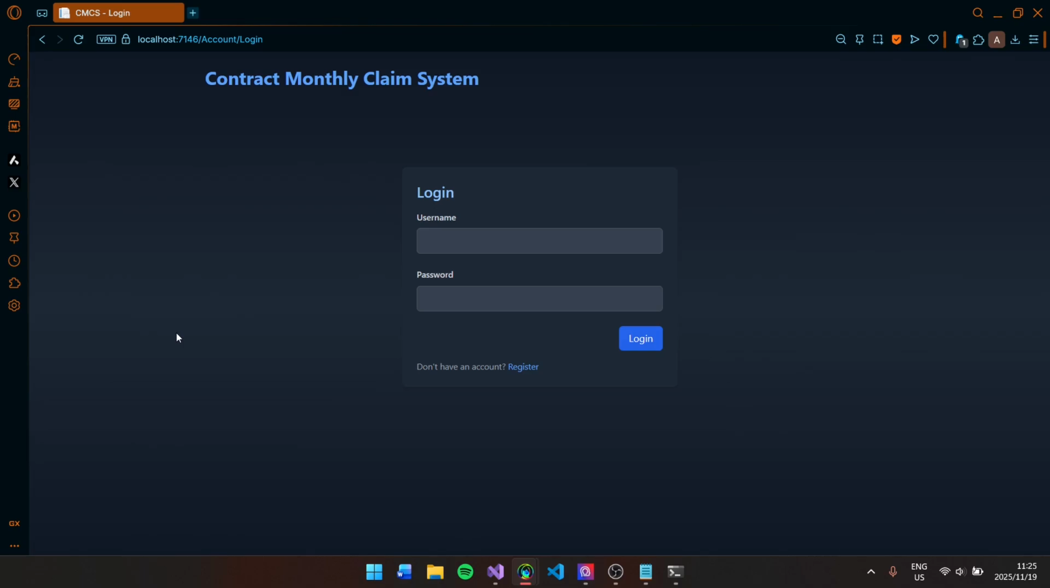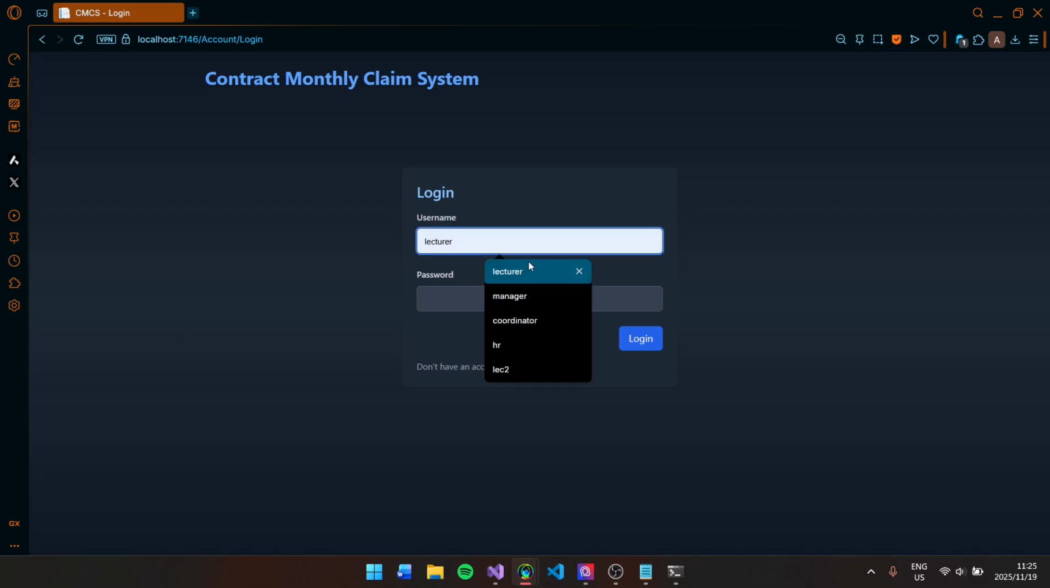So with that being said, let's do a little walkthrough of each of the roles. So we have 4 seeded roles that have been pre-made for this demonstration and that you will also be receiving. Feel free to create your own users, whether it be lecturer, managers, coordinators, or HR roles. That is all possible. So we'll start off with our lecturer role.